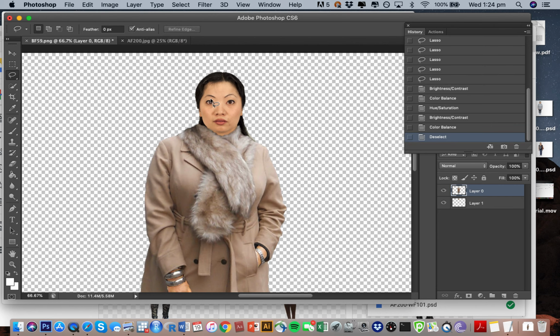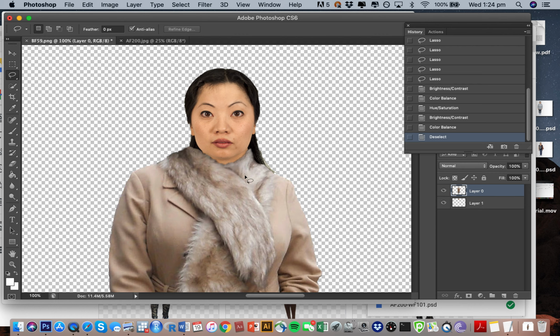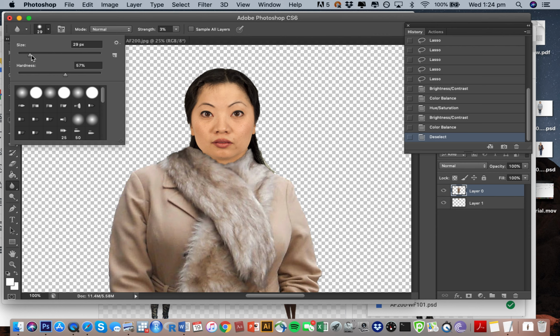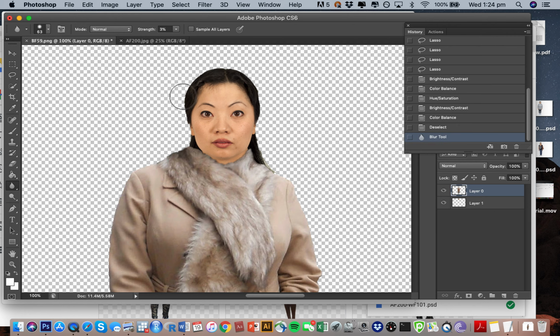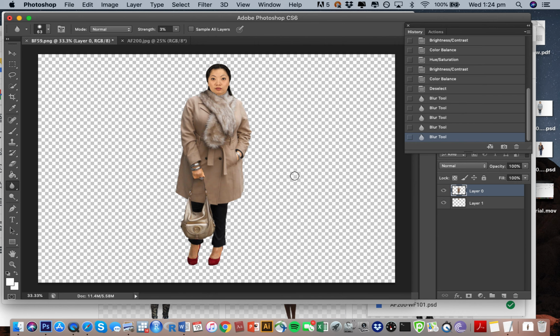Another thing is, generally with these photos from the Chicago Face database, they're going to be much higher res than the bodies. So blurring them a little bit, just overall, can help the believability. So I'm going to try that. Get my blur tool, increase the size, and just see what happens. I'll blur her a bit.